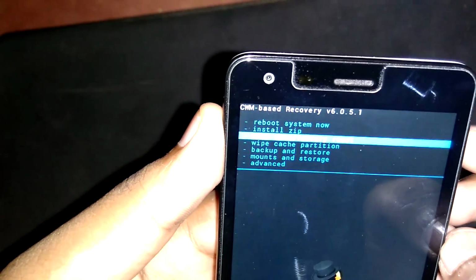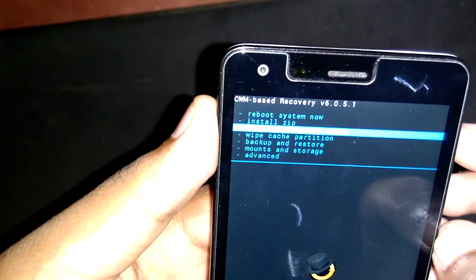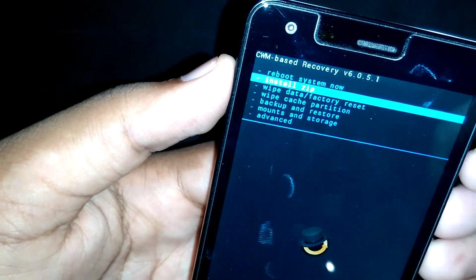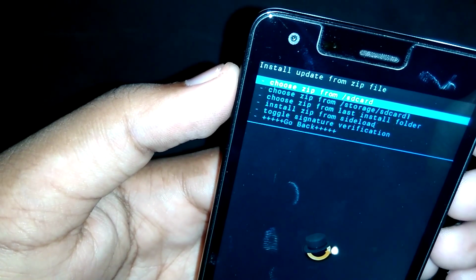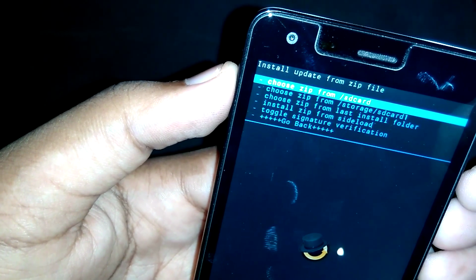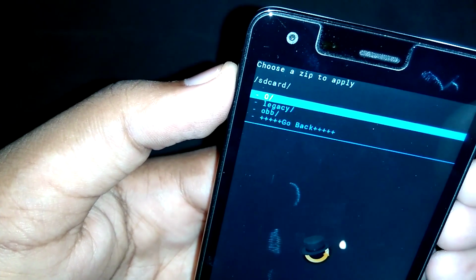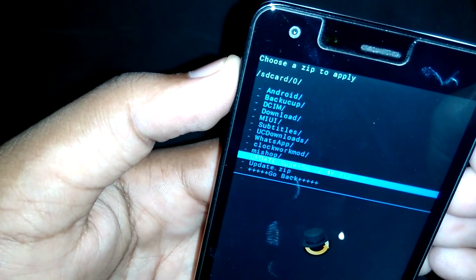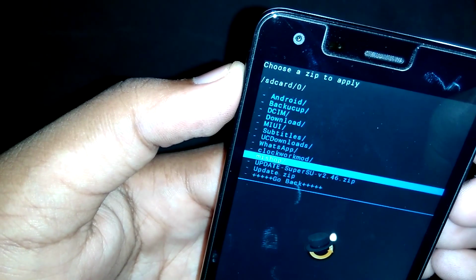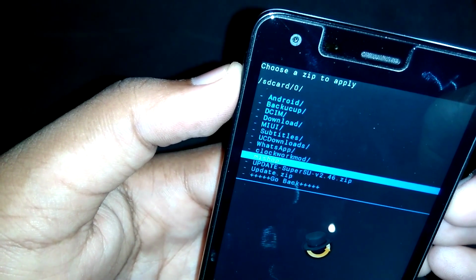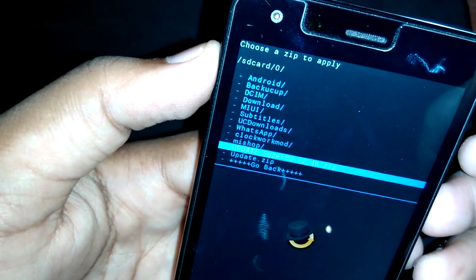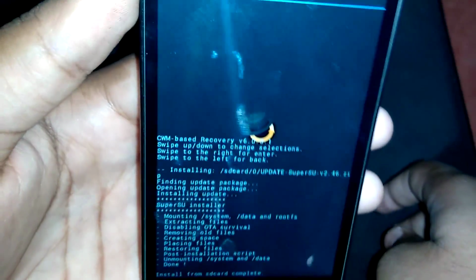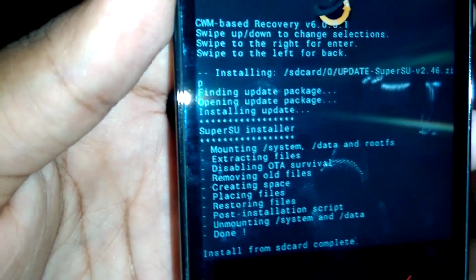You can select those options by using your volume rockers. Now to go into that option, just use your power button. And so let's go to the install zip, then choose zip from sdcard right there, and zero. Then you can see here there's the option update.supersu.version 2.46.zip. Go over there and just enter, and yes, install update. Enter, and it's gonna do its thing. Okay, there you can see here right now it's done.